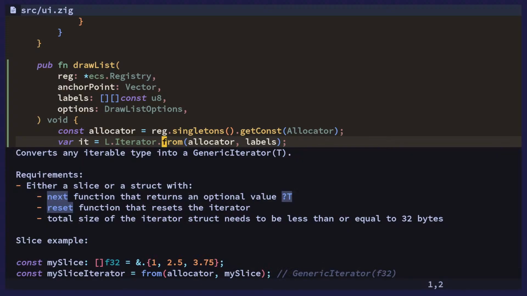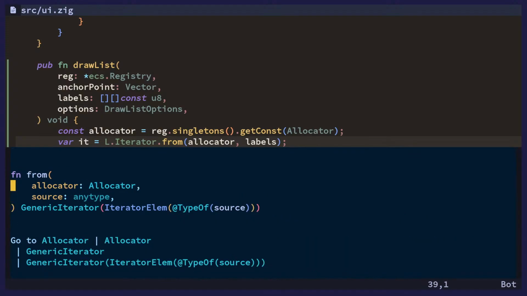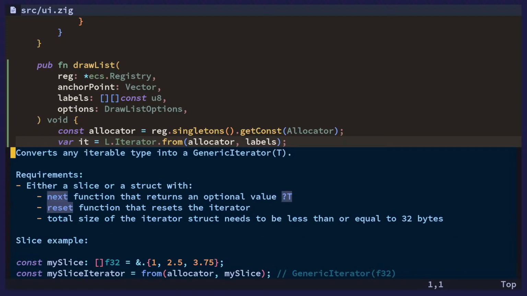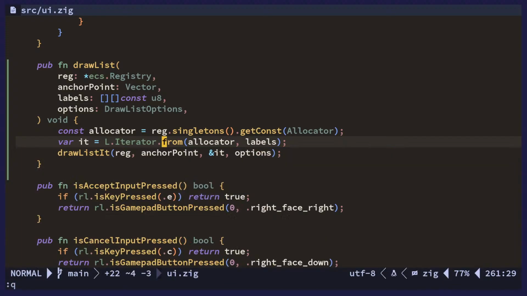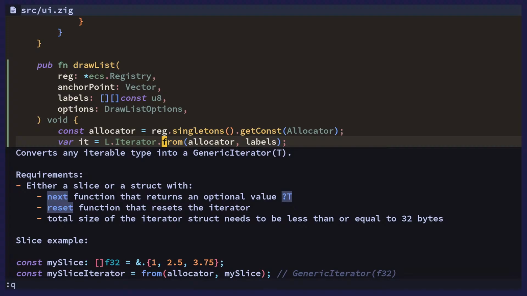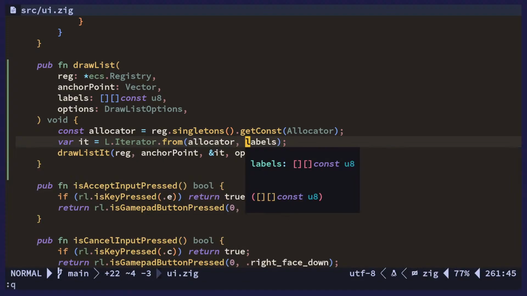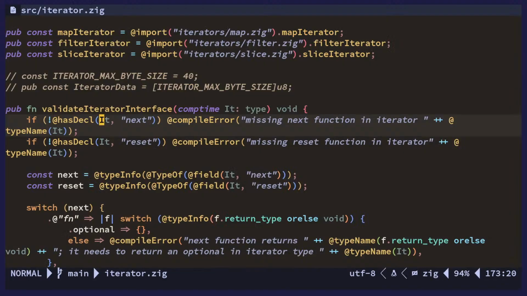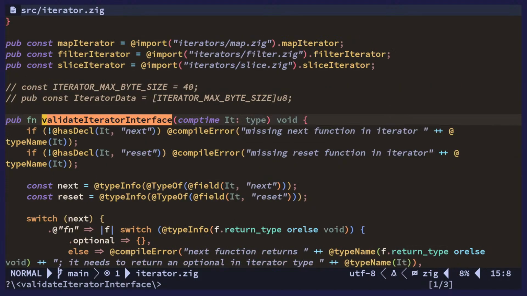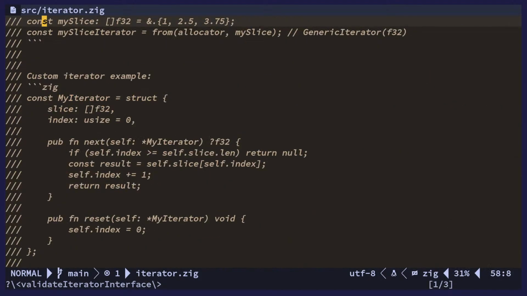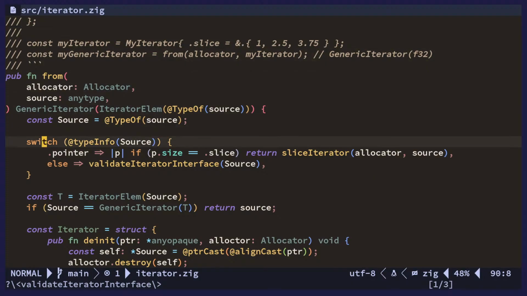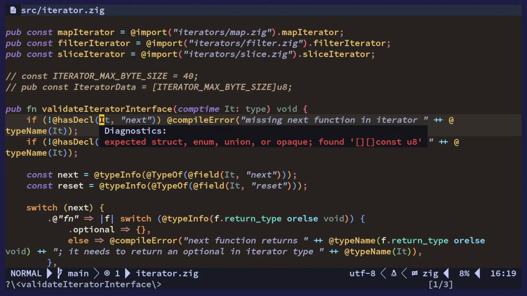From text allocator first, right? Where's the actual allocator first, and then labels, which is a slice. Now what's the issue? Okay, so the idea is here we're checking if it's a pointer, the size is slice, then we return slice iterator. So we don't actually go down and validate at that point.